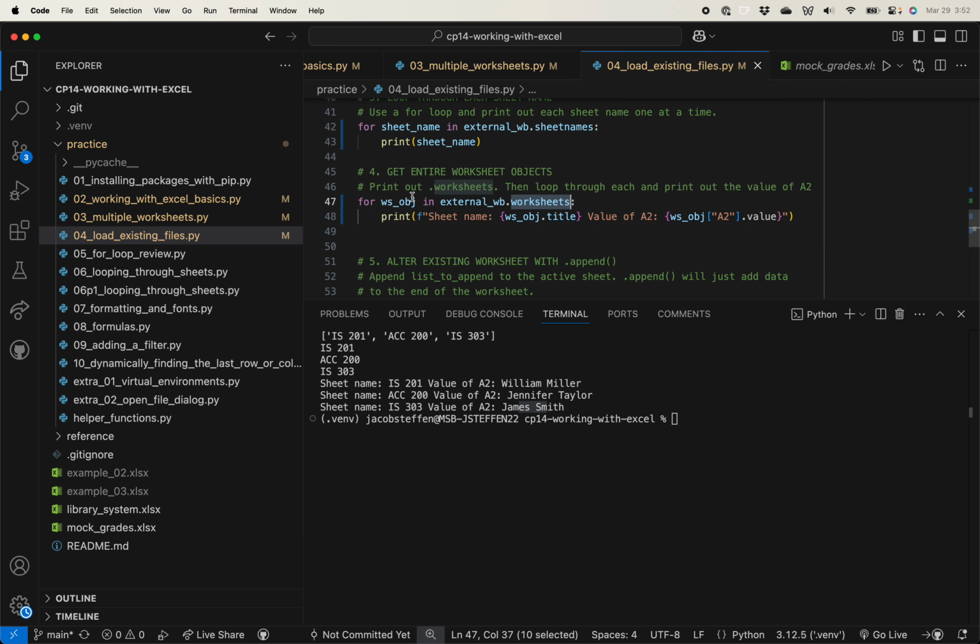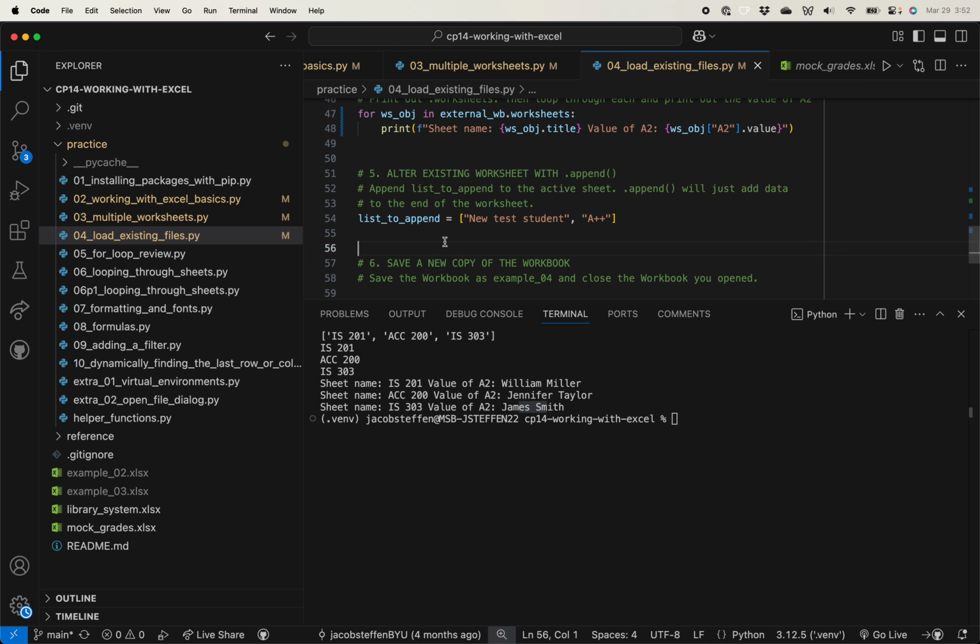So this gives us the entire worksheet objects, which means we can get whatever we want. We can get the title of that worksheet. We could assign it to be the active sheet, whatever we want to do. We can get access to any individual cell within that worksheet, and we can loop through each one of them. You might want to add data to a worksheet that you're grabbing. So let's try doing that.